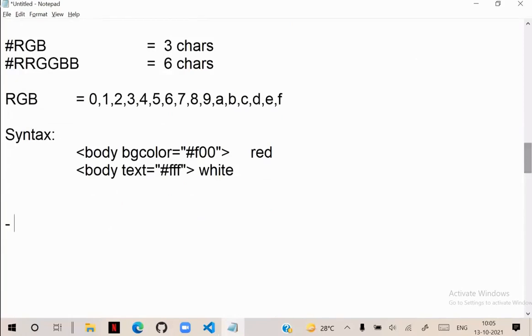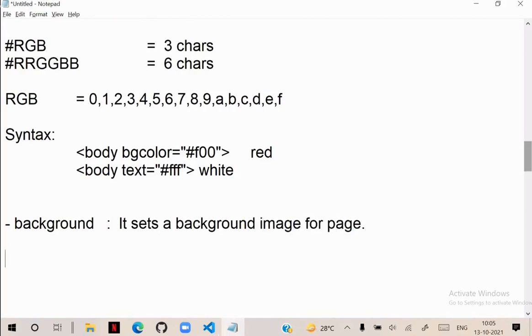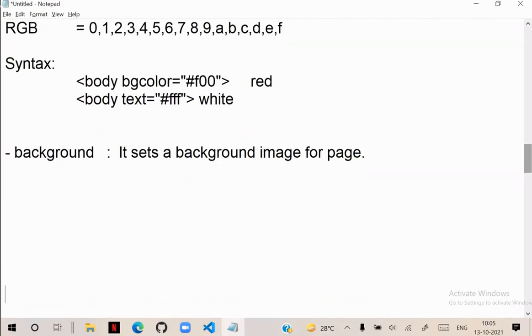Another important attribute we have is background. It sets a background image for the page. Remember, you can set only the image. You cannot control that image. That problem is there. Controlling the image we have to do with CSS.